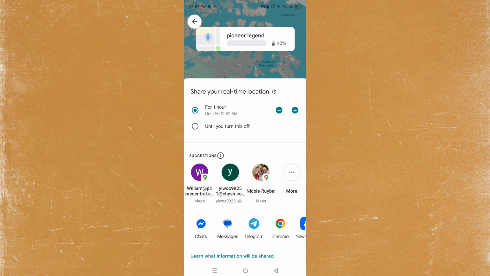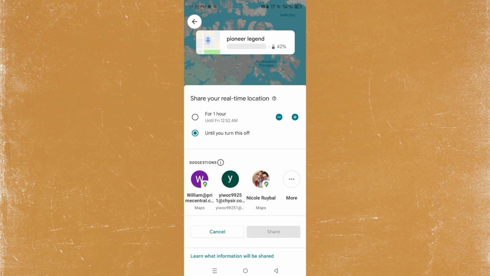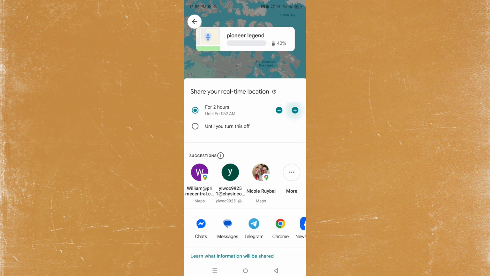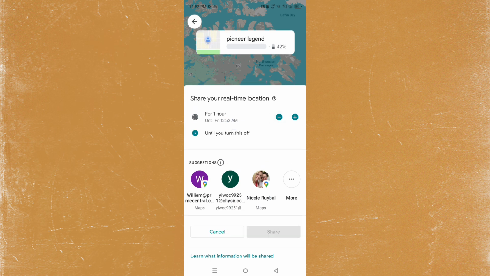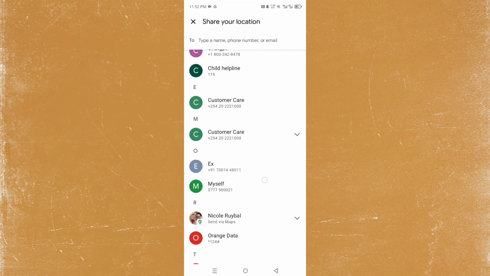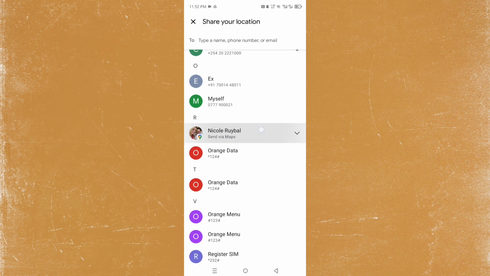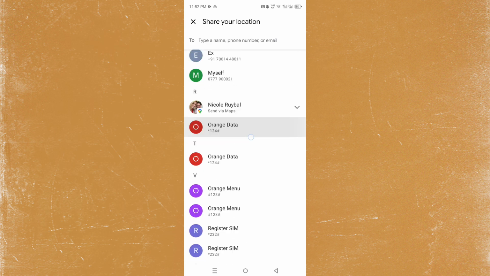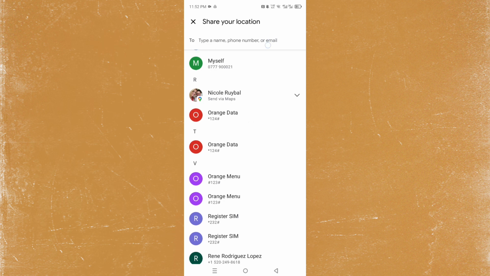Now they need to choose the duration. So for example, until you turn this off, or you can set the duration as many hours as you would like. I'll just leave it until you turn this off, and then you need to tap here on more. So here, as you can see, we get all the contacts, the emails, and you can send via maps, or of course, you can type right here the phone number and send it to them. Okay, basically the link, and it is really that easy.